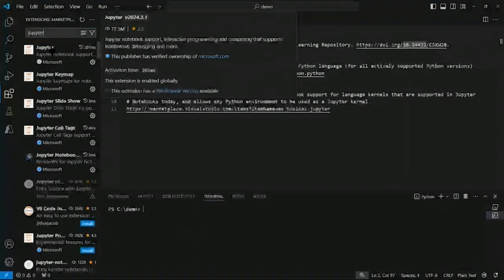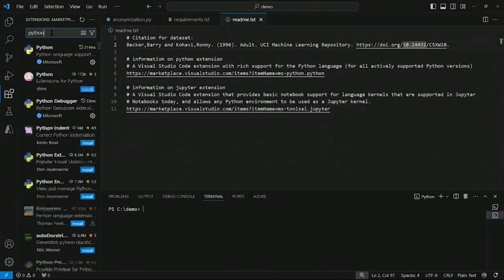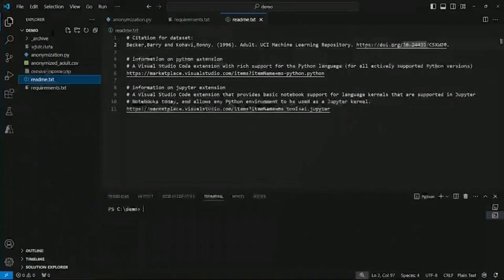So you're going to find the Jupyter extension from Microsoft, and it will also automatically install a number of other Jupyter extensions as dependencies. Now the other thing you need to do is install Python. So search for Python and find the Python extension from Microsoft and install that one. Okay, now I'll press Control-Shift-E to go back to Visual Studio Code Explorer.